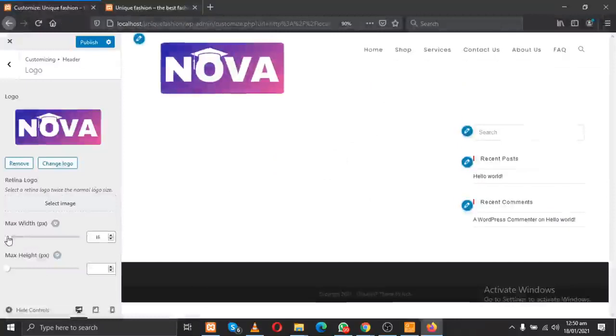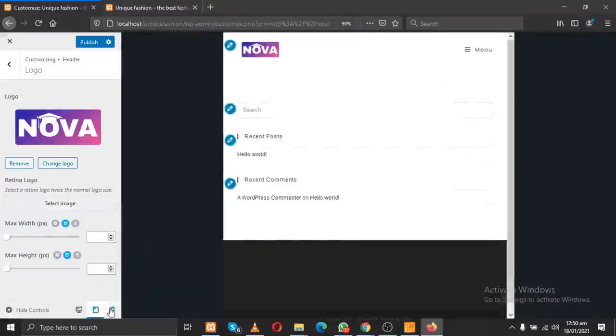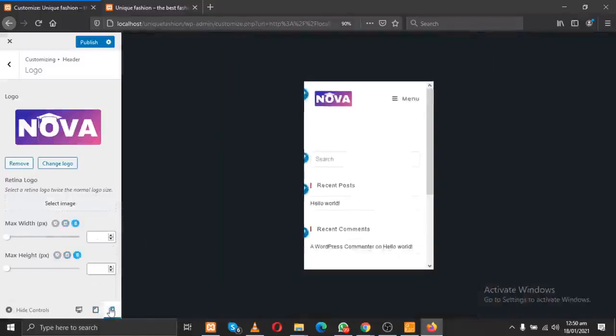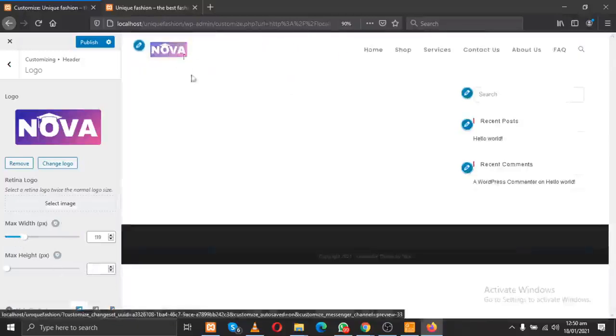Of course, you want to resize it. This is the Nova University logo. Let me just use this like this. Exactly. This is how it looks on mobile. Not bad. I mean, it looks too big on mobile. Very good. And if you go back to desktop, it does not affect the size you set.